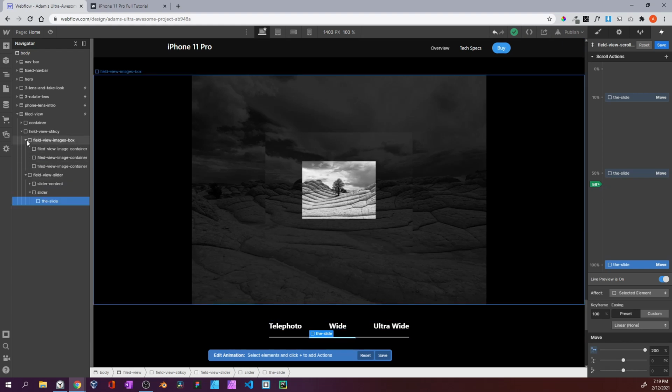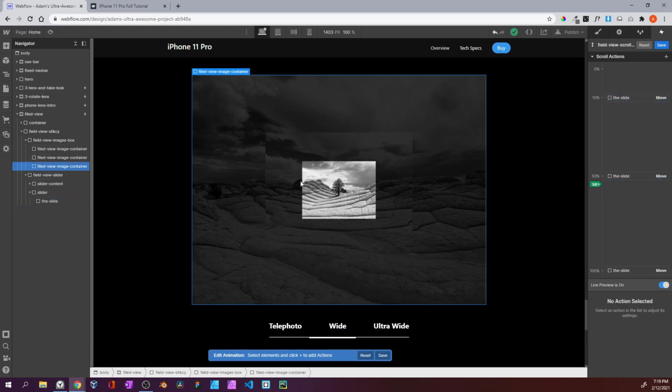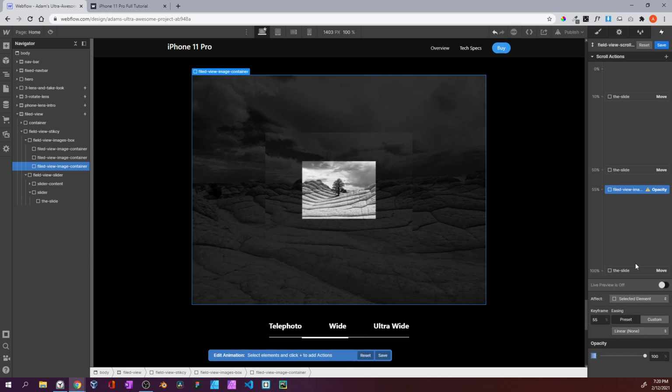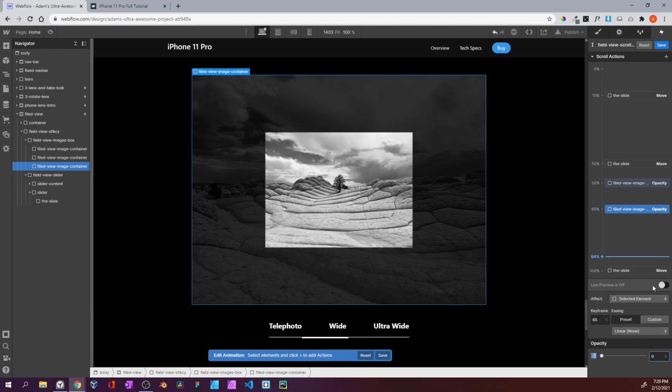So what we need to do is go to the image and make the opacity 0. In the field view image, we go at 55 and we put the opacity at 100 and select the element, not the class. And from 55 to say 65 very fast, the opacity goes to 0, the image that was in the front. And after that, when we scroll down, when the scroll is near the ultra wide, we just change the image.